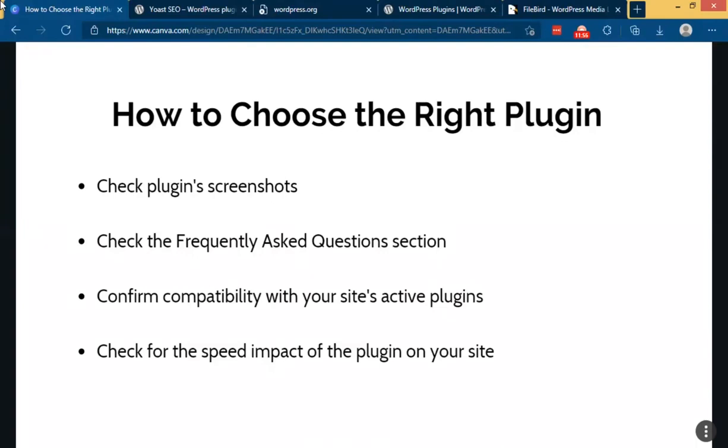Okay, so let me talk more about this compatibility with your site's active plugins. For example, if you are building an e-commerce website and you are making use of a plugin like WooCommerce, and you want to extend the functionality of WooCommerce, maybe you want to add some functionalities to your e-commerce website. When choosing your plugin, you have to look for a plugin that is compatible with WooCommerce, that integrates with WooCommerce, for you to get your desired result. That's an instance of confirming the compatibility of that particular plugin with your site's active plugins. Okay, now let's move on to the last step.